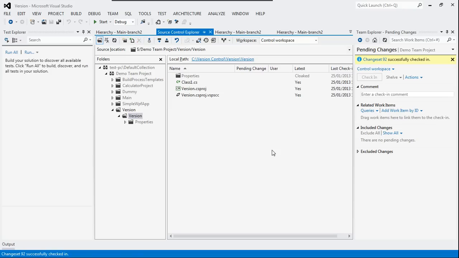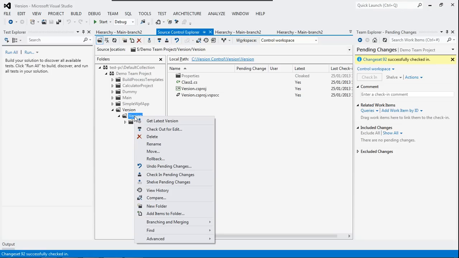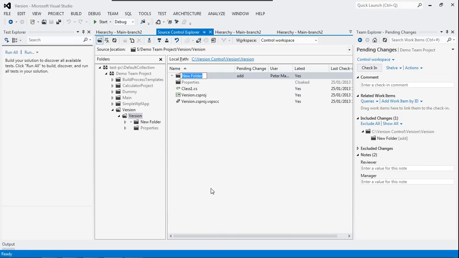So now I want to give you a demonstration on how we can use branching and merging to manage several different streams of development simultaneously and then merge them together when we're ready into one main branch. So the first thing I'm going to do, I'm going to create a main directory of my version here as somewhere to start my branching efforts, and I'll call it simply main.